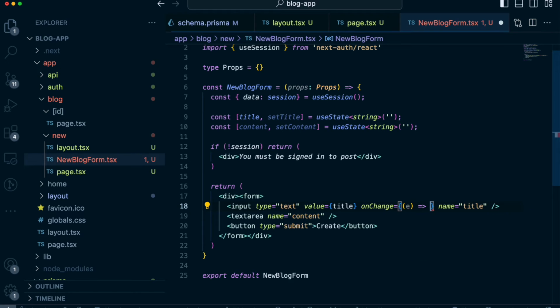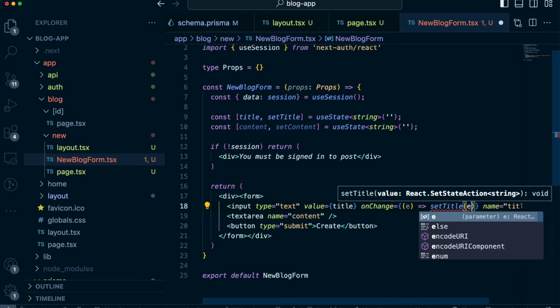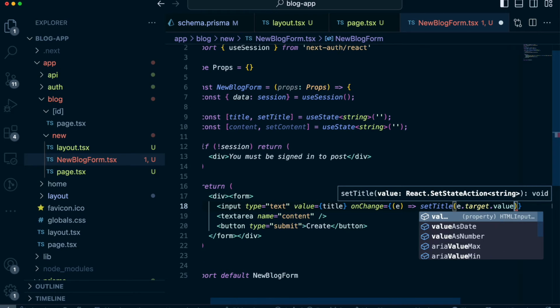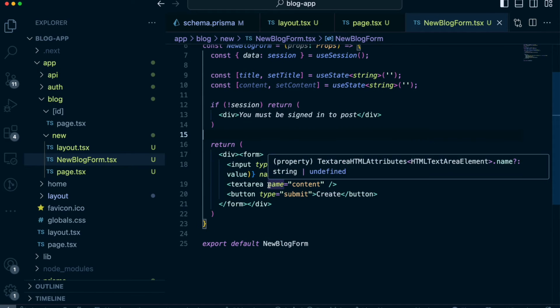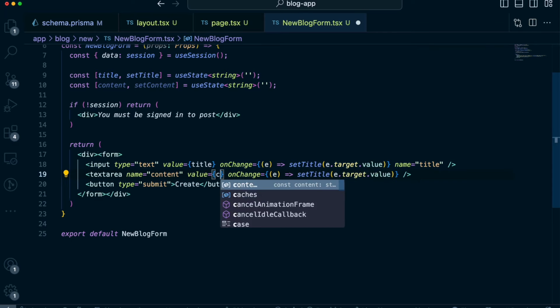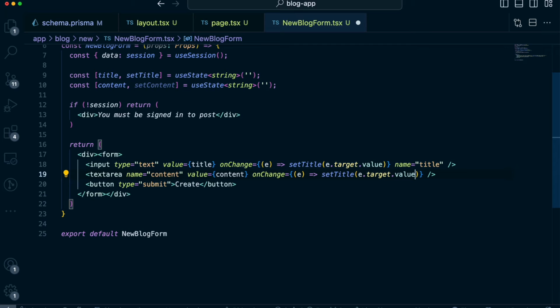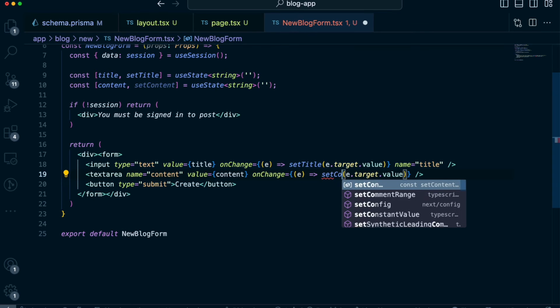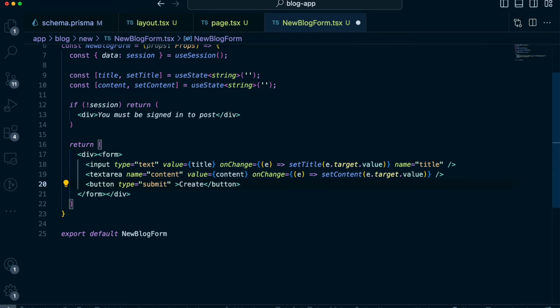On change will take in an event, and it would set title to event.target.value. And the next step would be the same thing for the content, except we make that watch a different state, and set content. And this one, actually we don't need to pass the button since it's type submit. If we pass a function to the form, when that button is clicked, then that would be triggered.